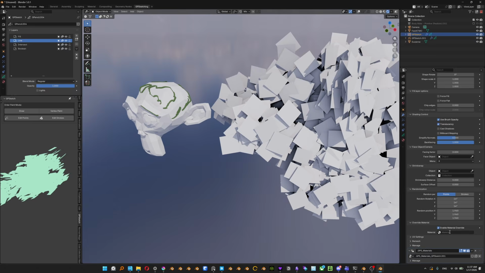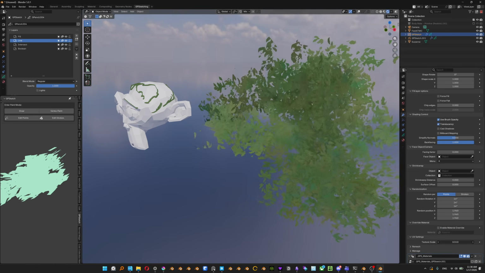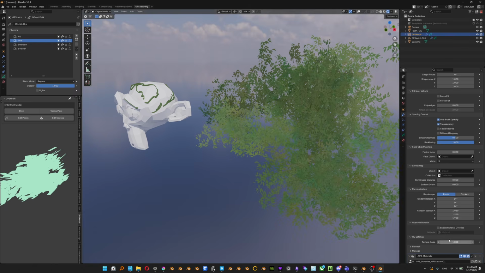The override material can force a material on the object, so bypassing the automatic material system. The UV settings is to scale the UVs, because everything is mapped on UVs, so you can always control it.